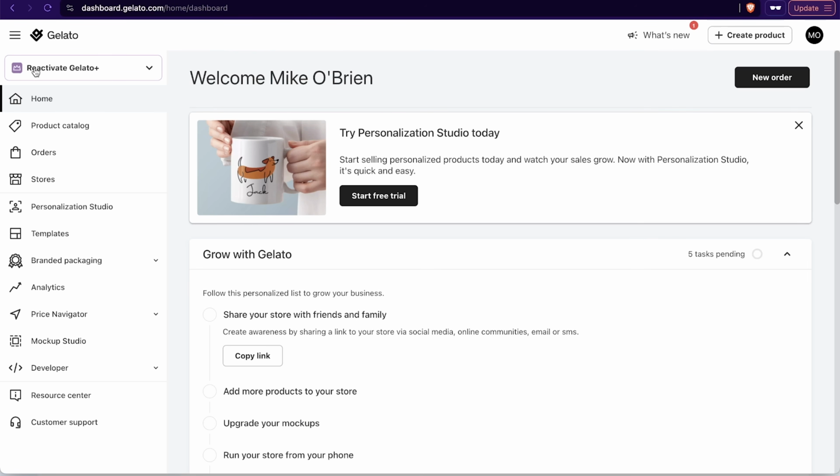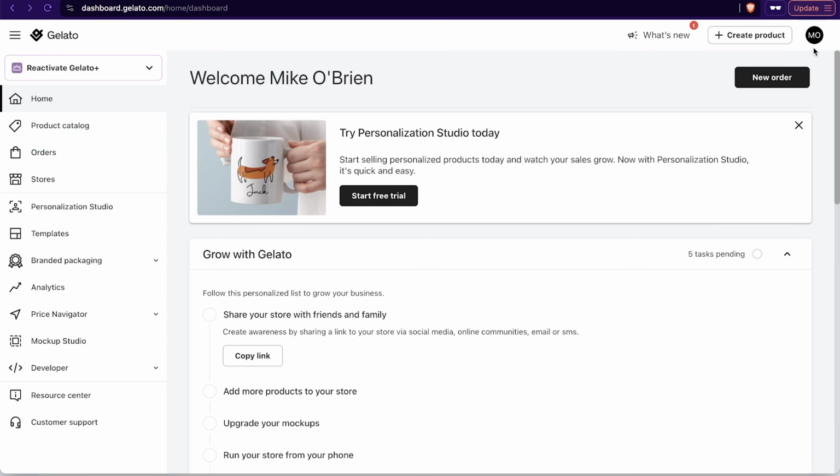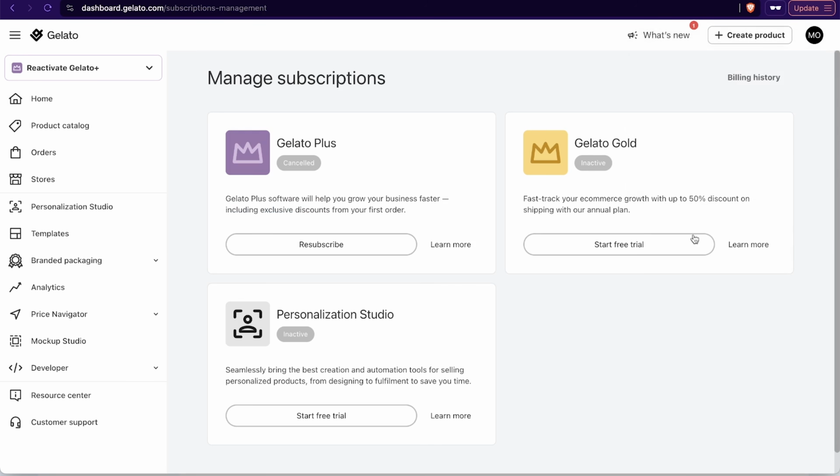I want to talk about the paid options that are available. There are 2 plans that are available. So on the top right, if you click on your name, you can click on subscriptions, and there are 3 options right here. I said 2, there's really a 3rd one as well.